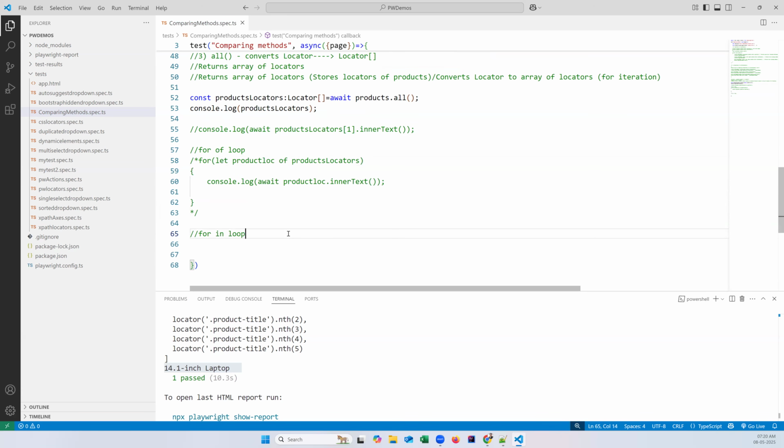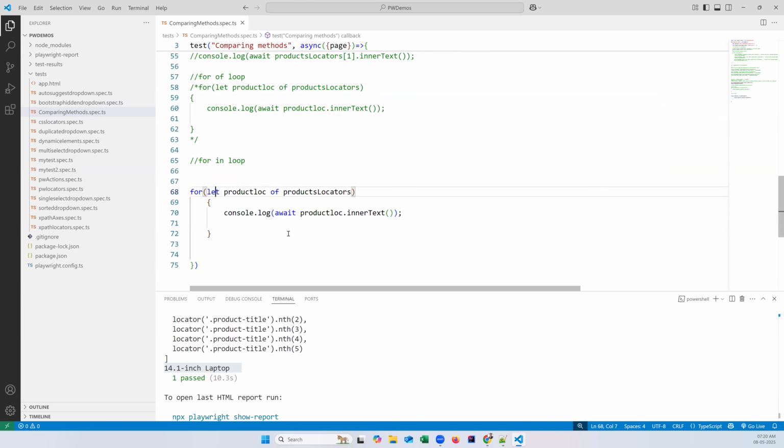For in loop again, instead of off, I can say in. So whenever I say in, this product locator becomes an index actually. Okay, this is representing an index. So let's say I. So now from the product locators, capture the first locator. I is representing the index.